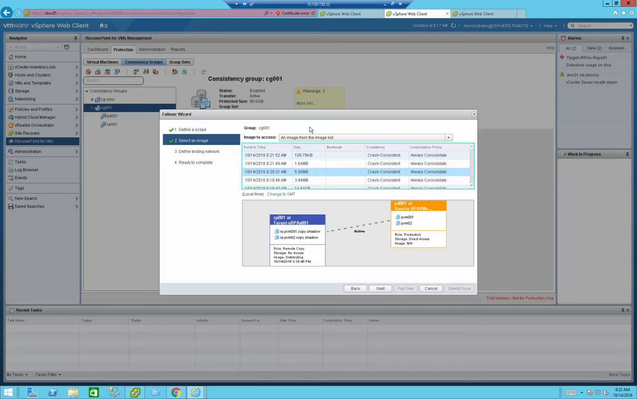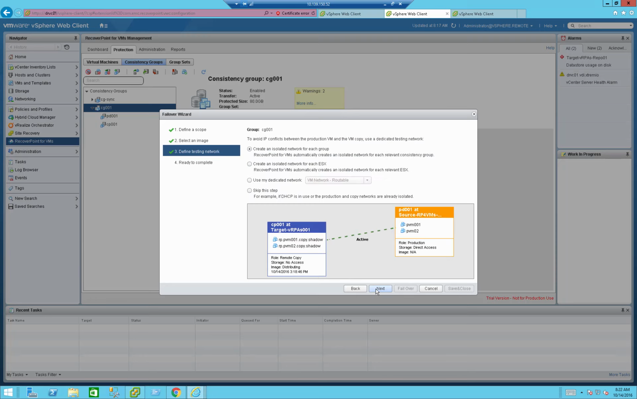Here, by the way, if I created a bookmark, I would see it here. A bookmark will have a meaningful name, as you can see here, but because I didn't, and I just let RecoverPoint do the replication for me, there is no specific bookmark. So let's select this one. Let's assume this is a meaningful point in time that I want to fail over to. Press the next button.